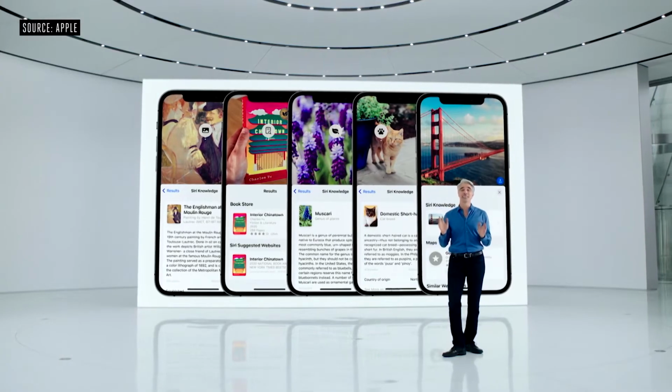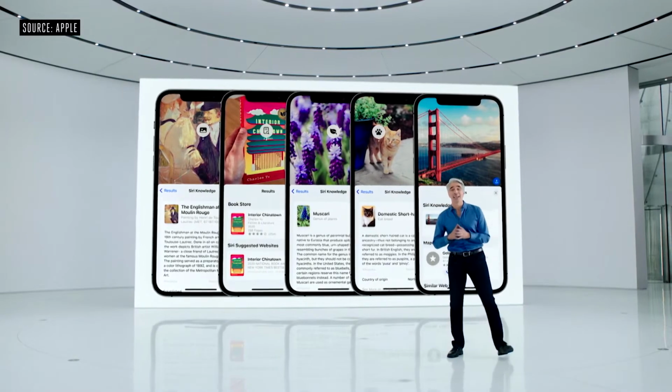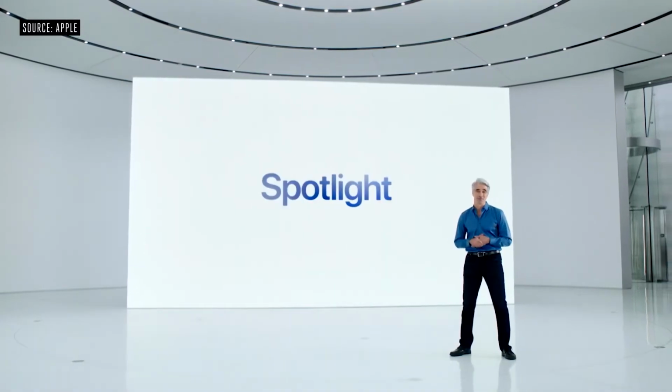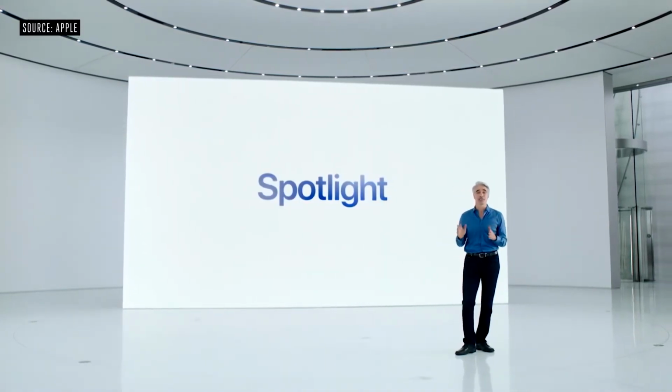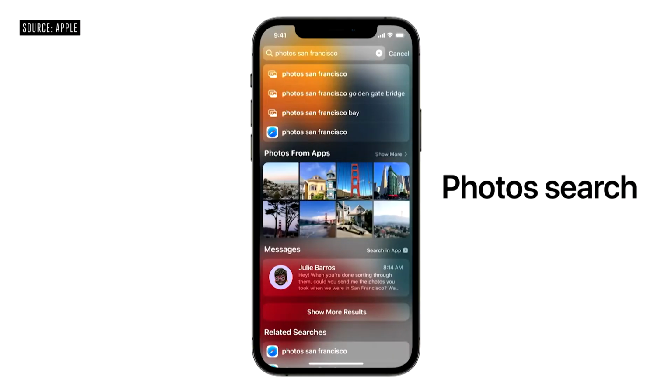We're also making it easier to search for your photos by adding photos to Spotlight. Spotlight is the universal place to start all of your searches. Now, with Photo Search in Spotlight, you can quickly find your photos right from the home screen.